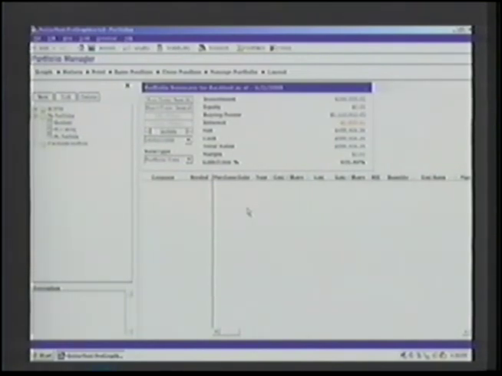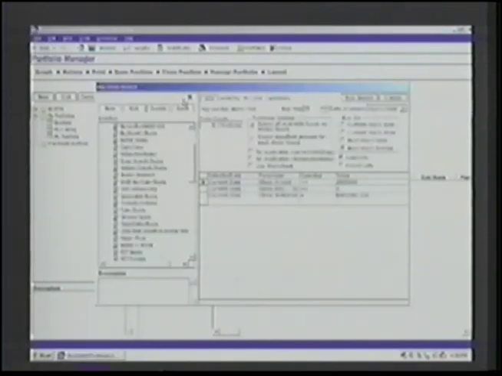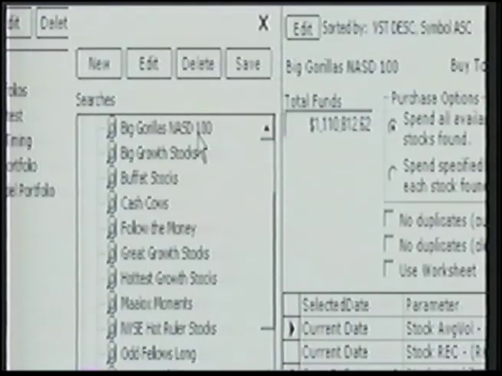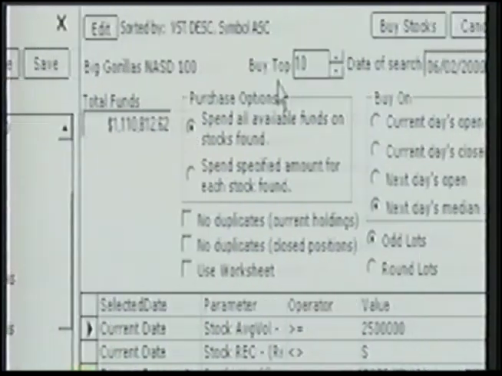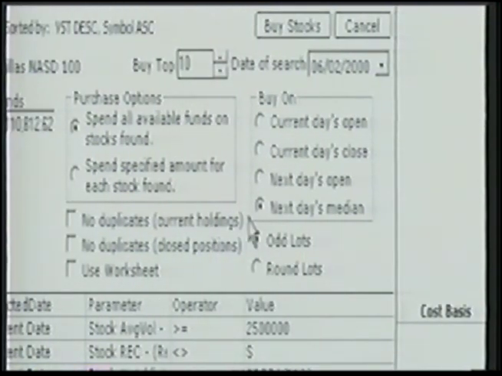Next, we're ready to go long on 6/2/2000. So to continue with our long positions, we just go to Buy from Search. You'll notice that it remembered the search you were using, Big Gorillas on the NASDAQ 100. It knows how much in funds that we have to spend. It remembers that we're buying the top 10 stocks at the next day's median price. And it also knows the date that we want to buy on. So all that you have to do is go ahead and click Buy Stocks.